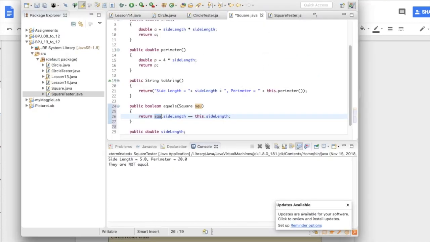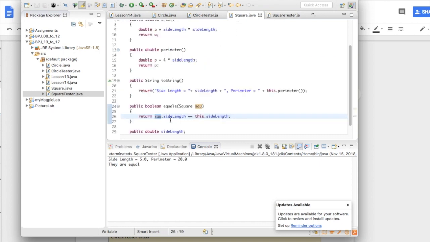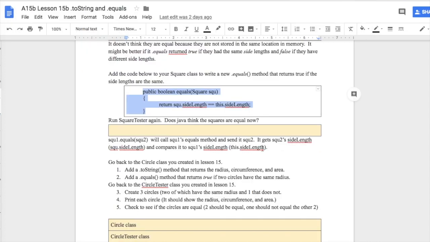So if we come over here, we're going to check to see if square 1, the square we're wondering about, is equal to square 2, the square we're sending it. And this time it says they're equal because we told it they're equal if the side lengths are the same. So that's how you create an equals method.